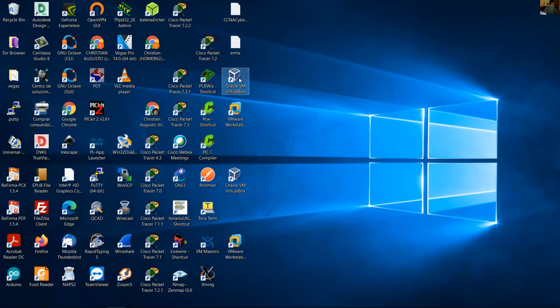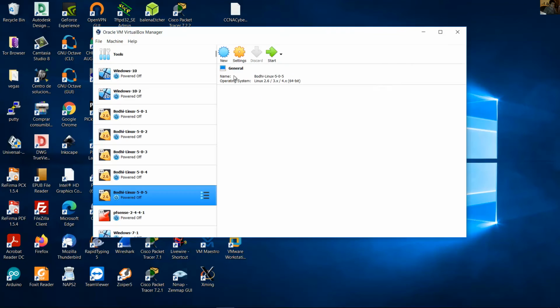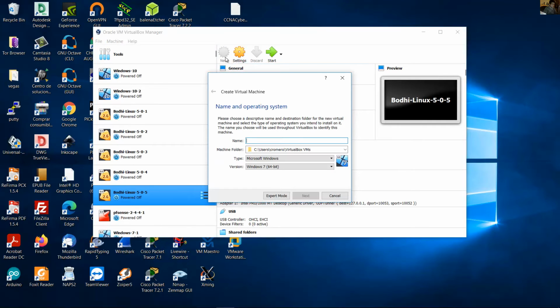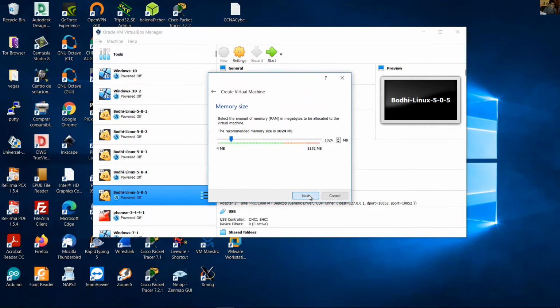Now go to VirtualBox and create a new virtual machine. New, name Ubuntu server 2004 TFTPD-HPA. This is the name. I will use this name, Linux Ubuntu 64, and next.